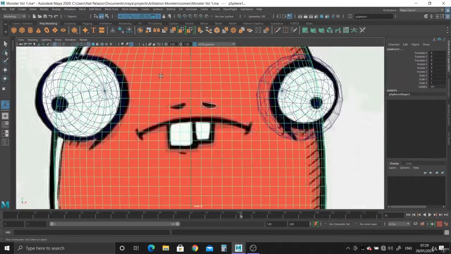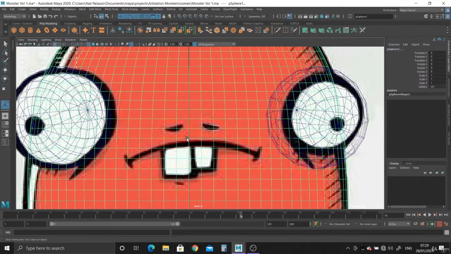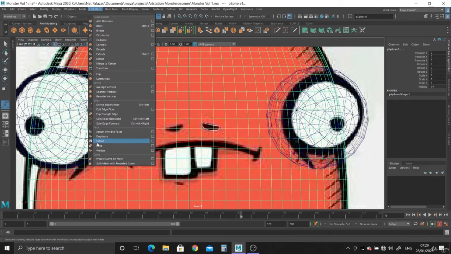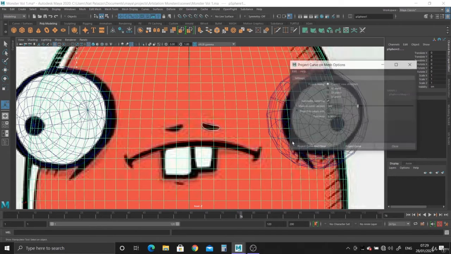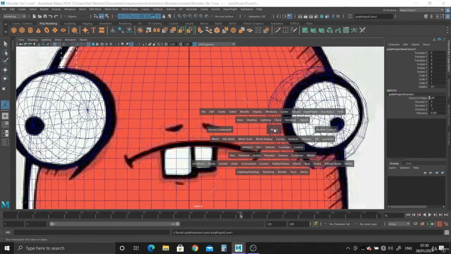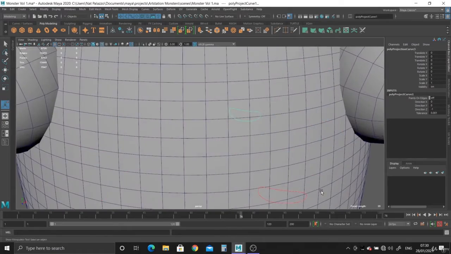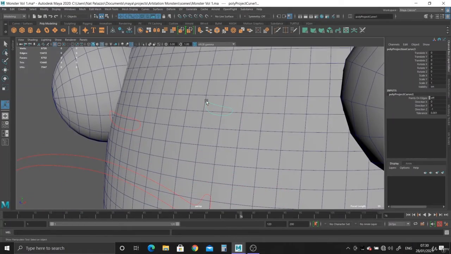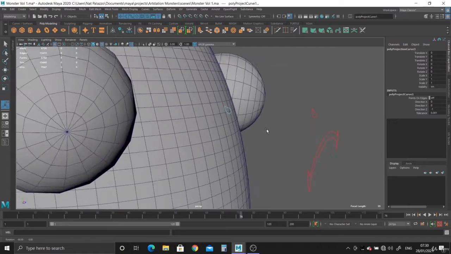Let's grab the nostril first, then grab the geometry. We've got to be in the front view, because this is the view that we want to project the curve in. And so if you go to edit mesh, it's got project curve on mesh, open the options. I always keep it on current view direction when this is the view, so it's going to be straight ahead. So it's like stamping the curve right onto the geometry. Boom. And so if we take a look, you can see that's what's happened. And there we go, we've got the nostril on our surface now.